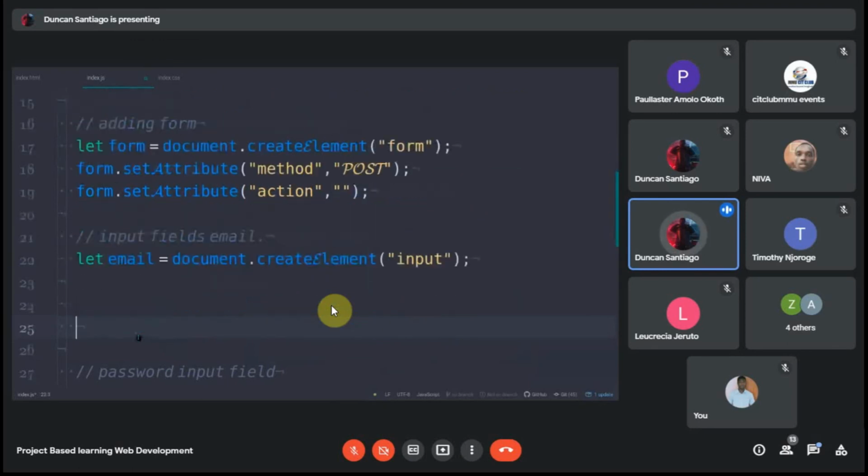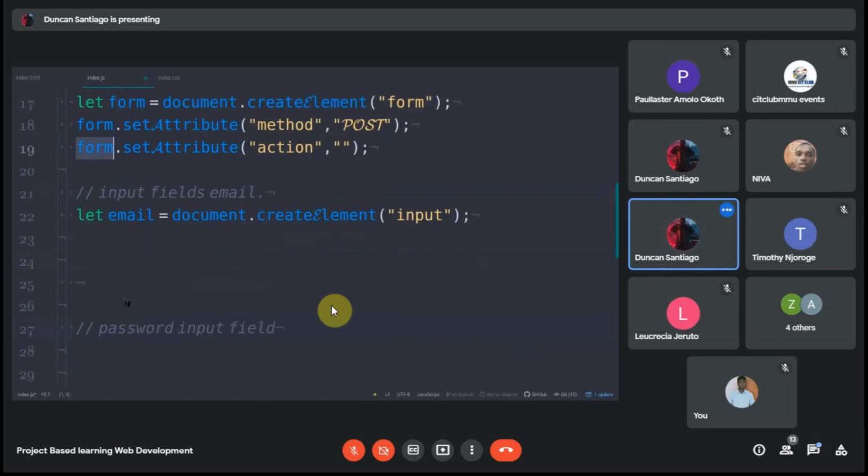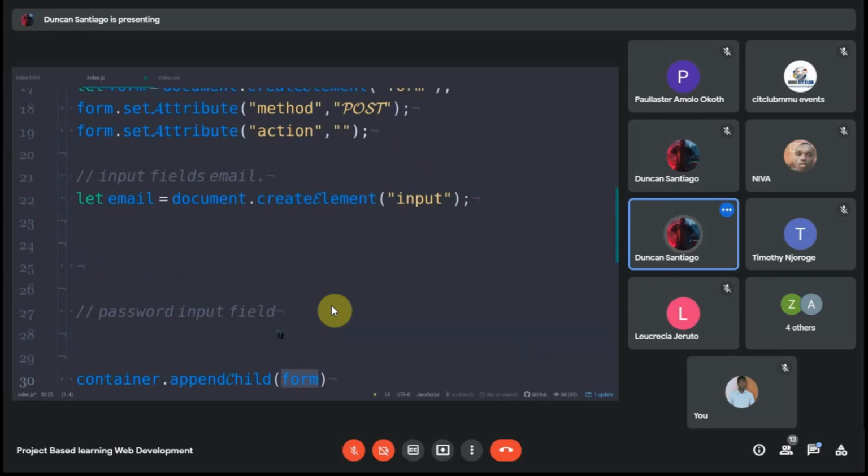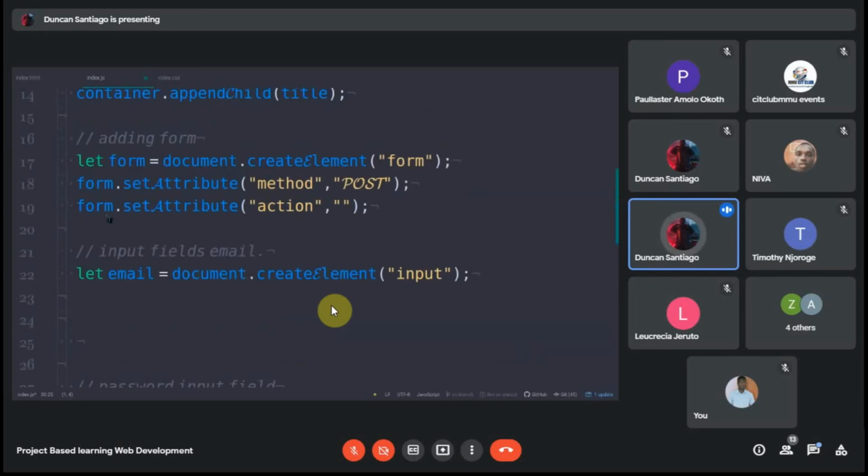Let me just go down. I'm going to be attaching this email to the form, not the container. The container is the parent and it's containing the form. And now the form is the container to this input field.